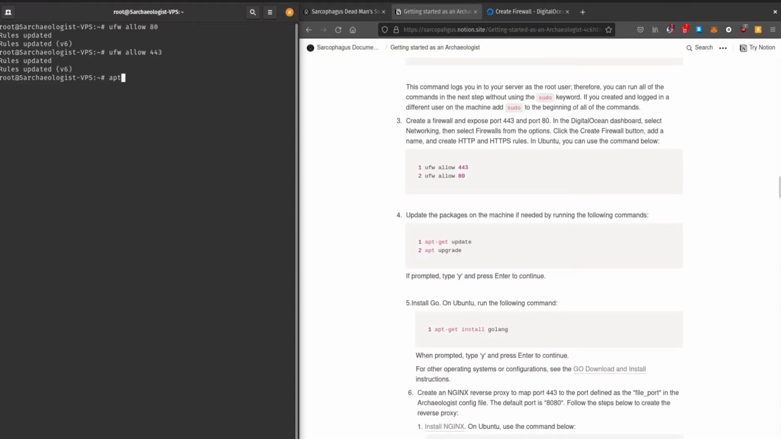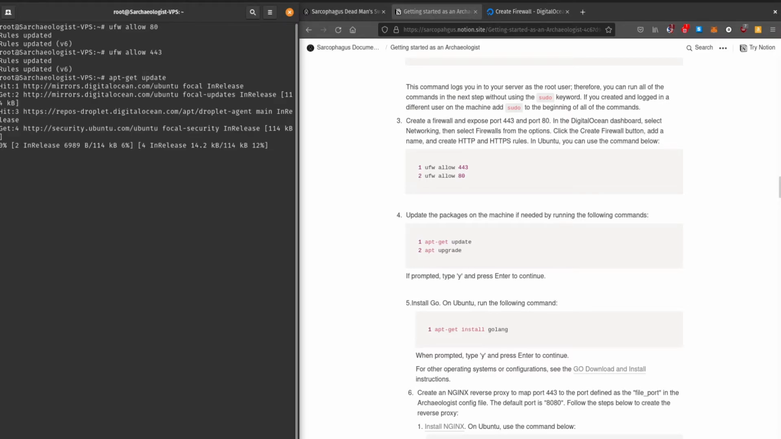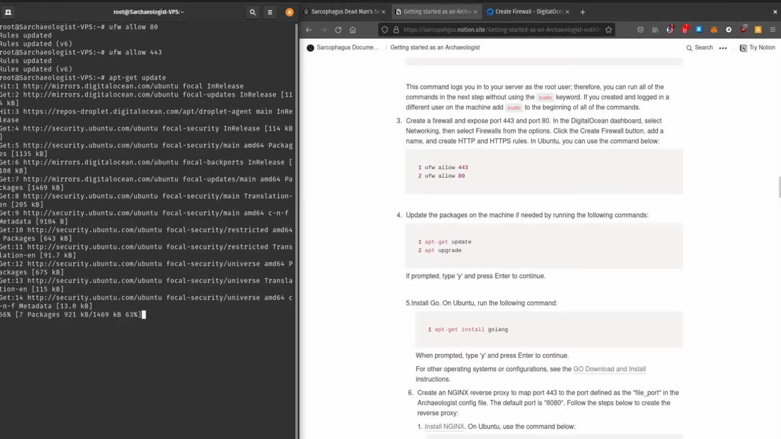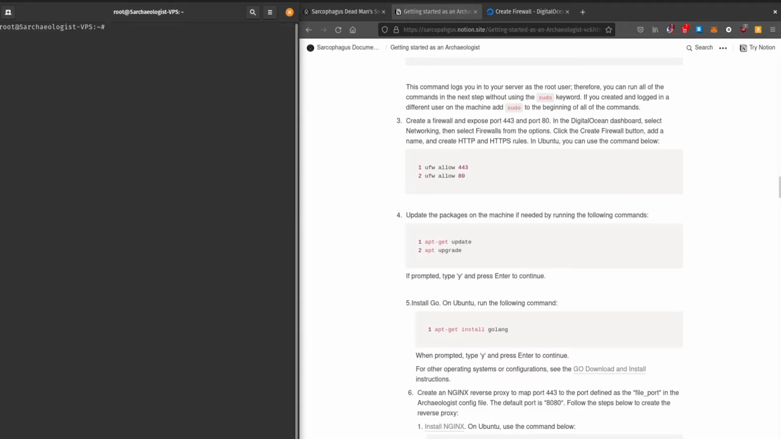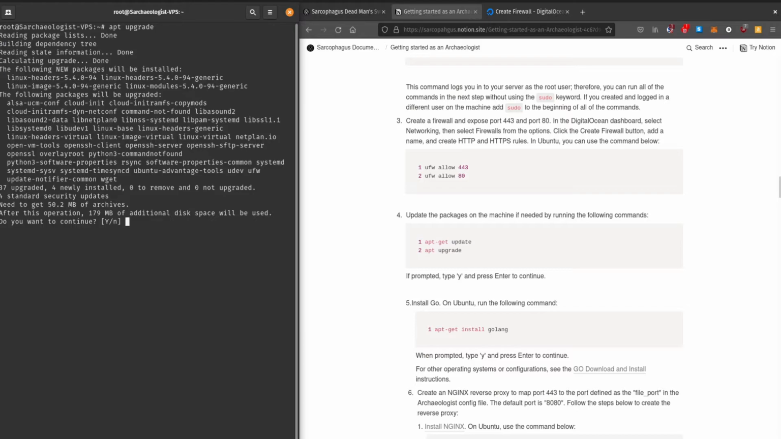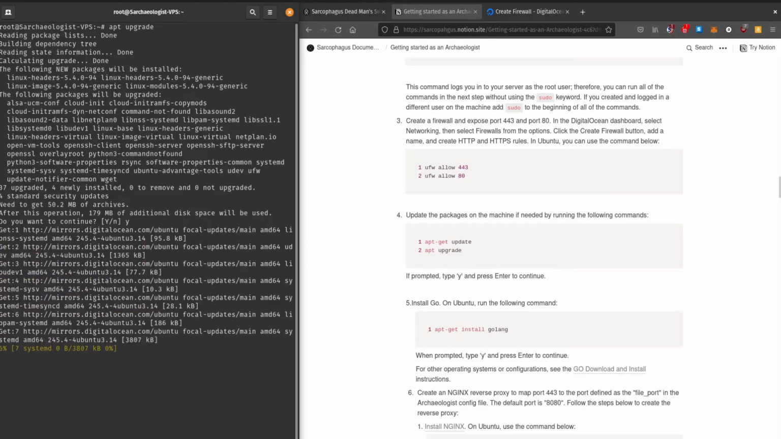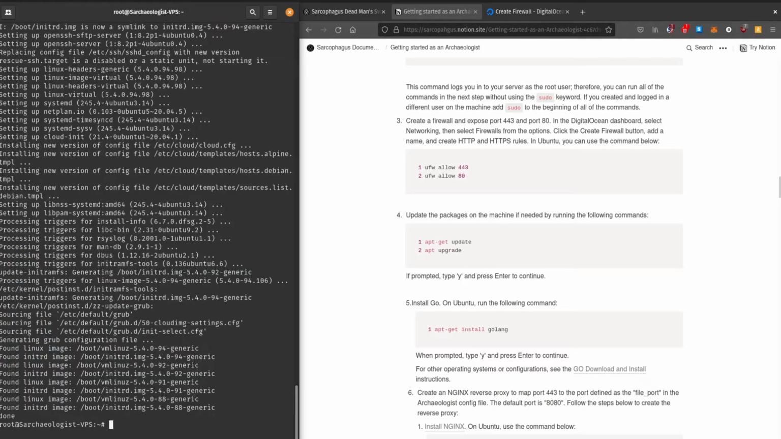Now we need to update the packages on the machine by running apt-get update. When prompted, type in Y and hit enter. Once that is done, run apt upgrade. When prompted, type in Y and hit enter. I'm going to skip ahead. Finally, install Golang with apt-get install golang.